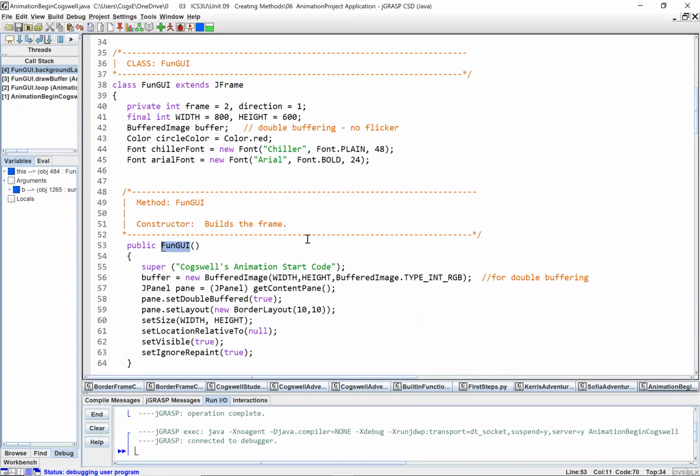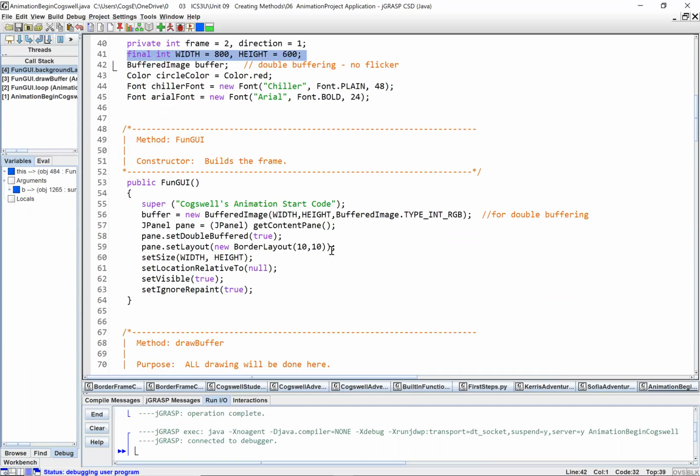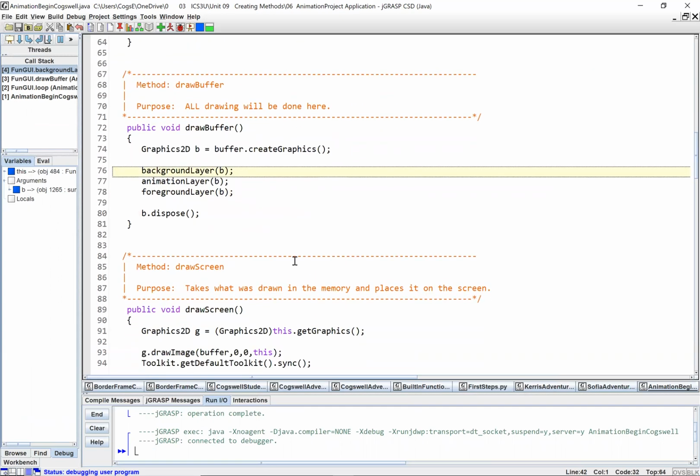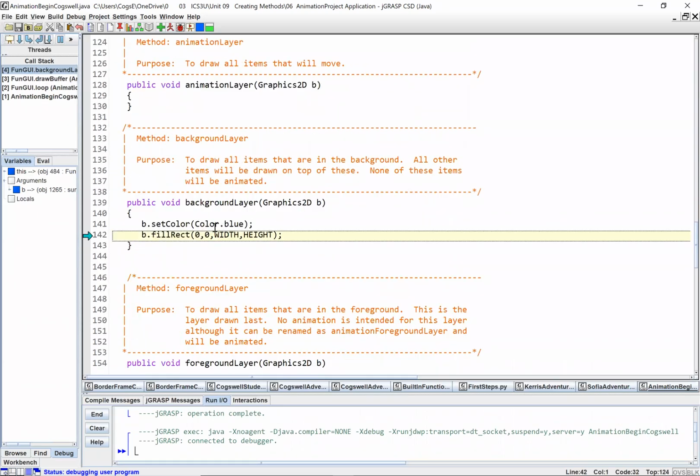If I go up, look, fields of my class. Those are constant values defined up there. If I want to change the size of my screen, change it up here, it changes it all over the place because I'm using constant values. Okay, back to draw buffer and back to this.